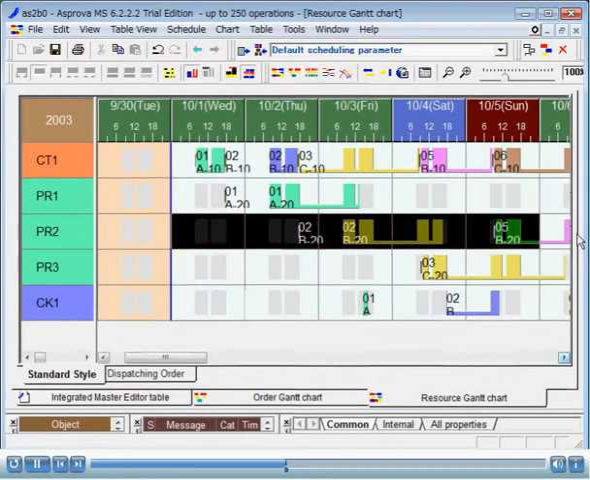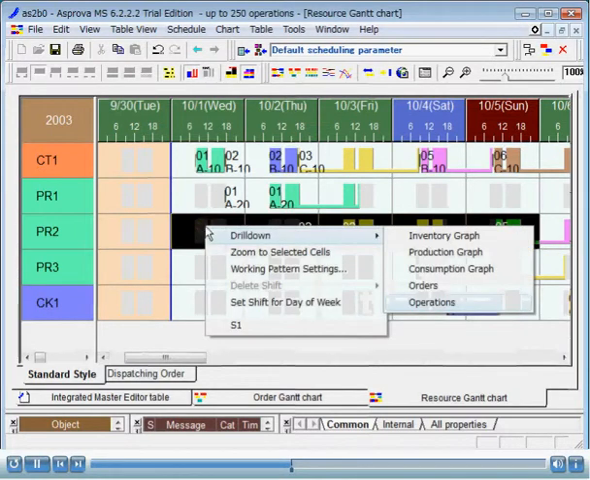If you select cells while holding down the Control and Shift keys, you can select cells in multiple areas. The selected cells will be displayed as highlighted. Next, right-click on the background part of the selected cells to display the pop-up menu. Select Drill Down from the pop-up menu. Operations in the selected period will be displayed in separate rows.